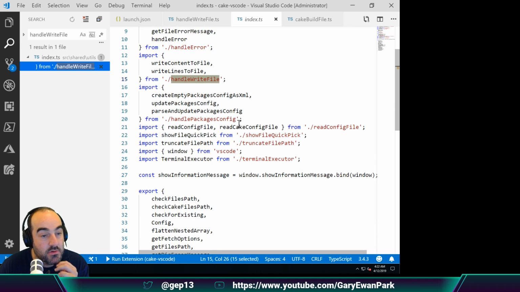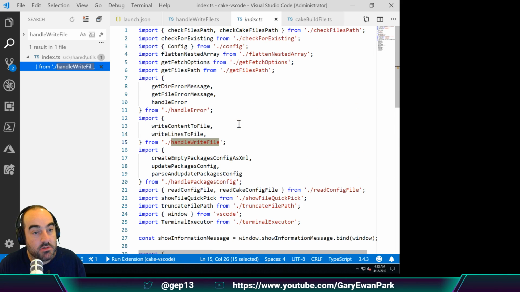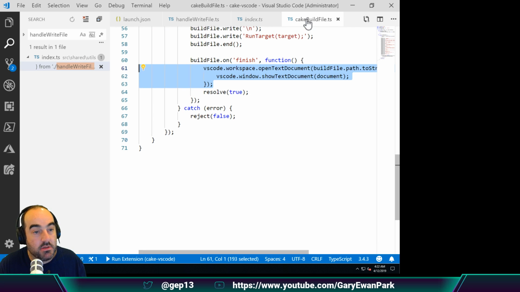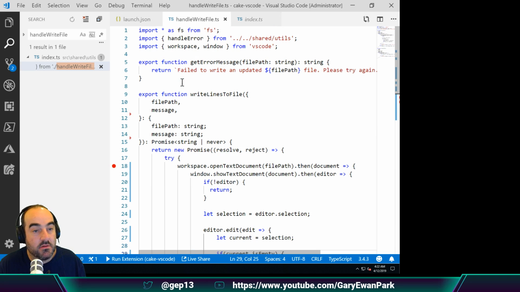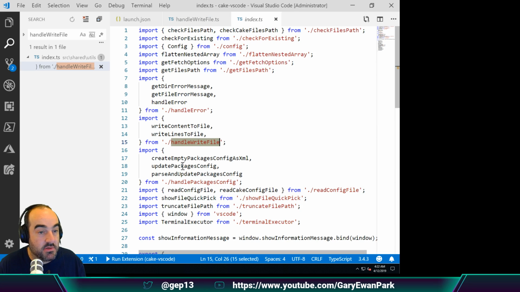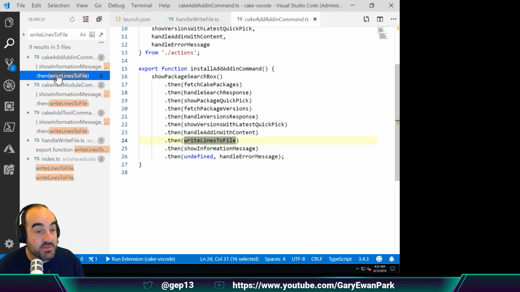So where we were before was, where was I? Wasn't in there. Handle write file. Oh, it was one of those functions. So where does this live? Or where's this called? Here we go. This was called from, the one that we're doing is an add-in. So it's in here. So handle add-in with content is then writing the file lines to file.